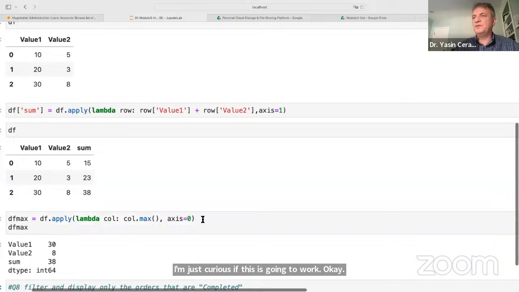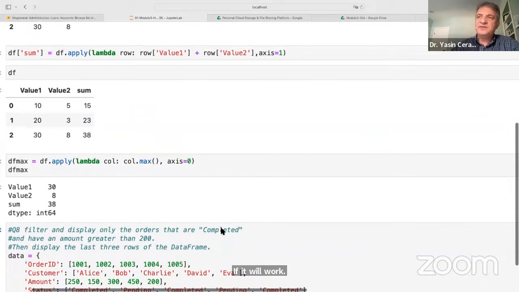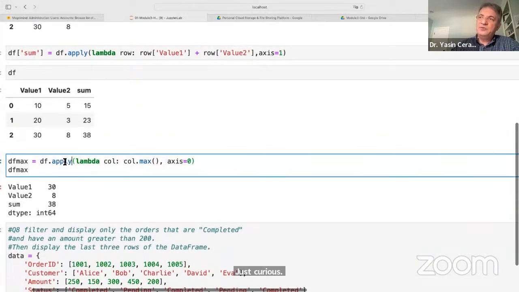Just curious about that. So this time what I did is I again used apply, but this time I'm applying the function to the first column. So I am taking the maximum of all the rows. And then the next column, I'm taking the maximum of all the rows. Next column, I'm taking the maximum of all the rows.